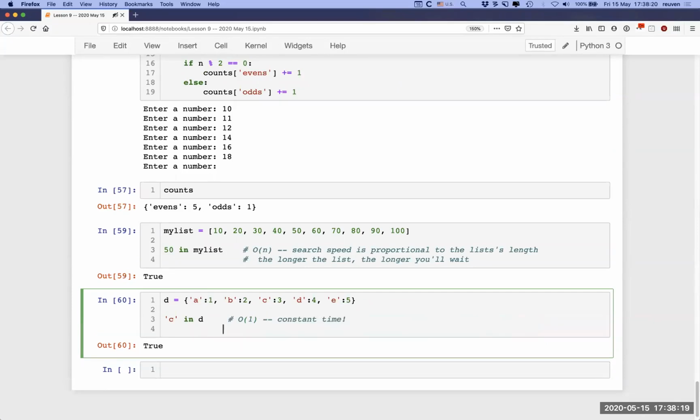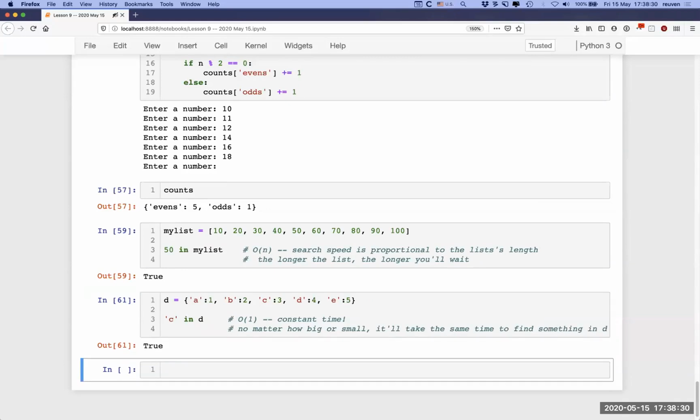What the heck does that mean? It means no matter how big or small, it'll take the same time to find something in D. That is mind-blowing. That is why we use dictionaries for variables in Python. That is why we like to use our key value pairs. And by the way, it's not just for searching. It also means when I say, hey, D of C, the first thing that Python has to do is say, is C even a key in D? Meaning it has to search, meaning every single dictionary lookup takes this long, meaning every single variable lookup takes this long, or as it were, doesn't take that long.